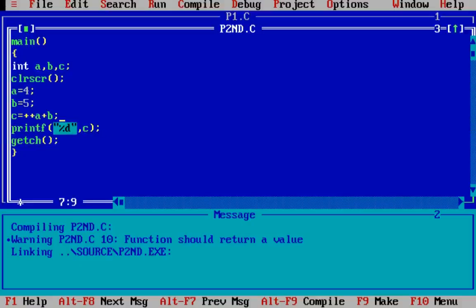and if we use postfix notation, then the value of A will be increased after adding the values of A and B, and after storing the result in C, the value of A will be increased. That is the difference between prefix and postfix notation.